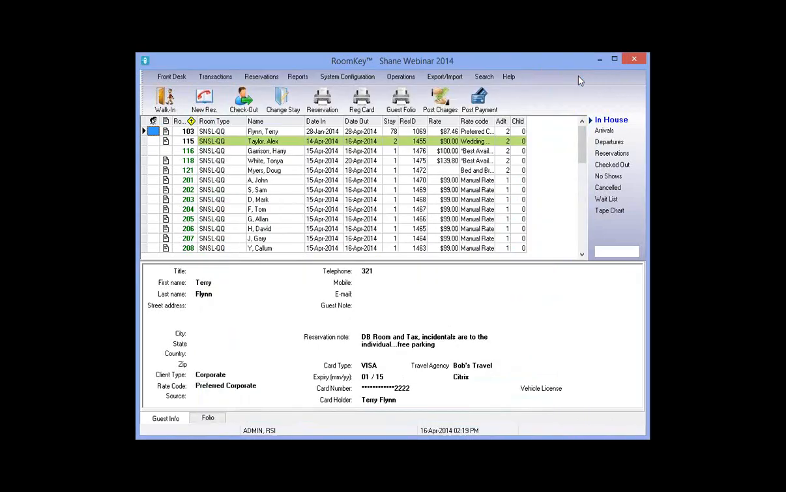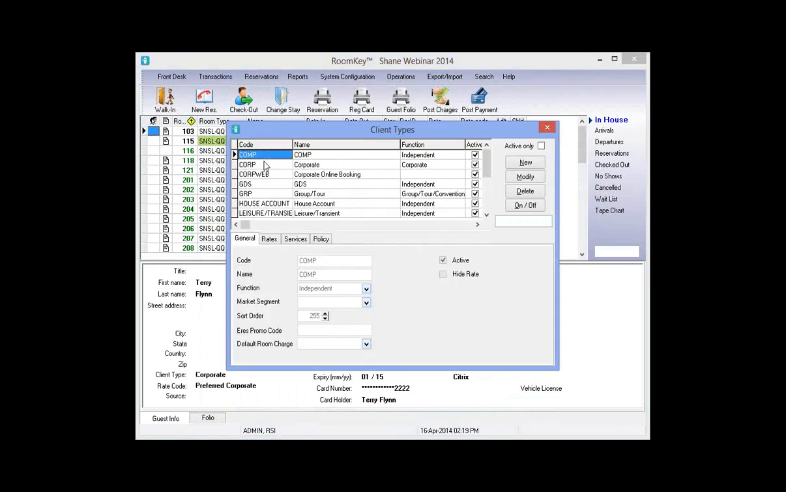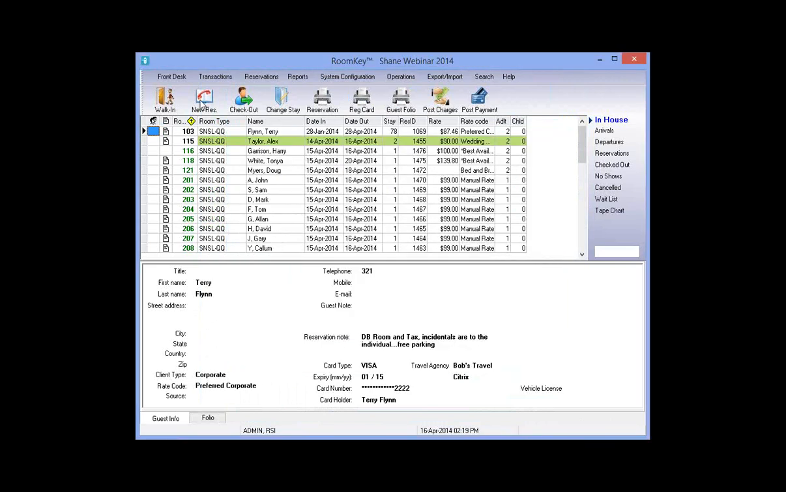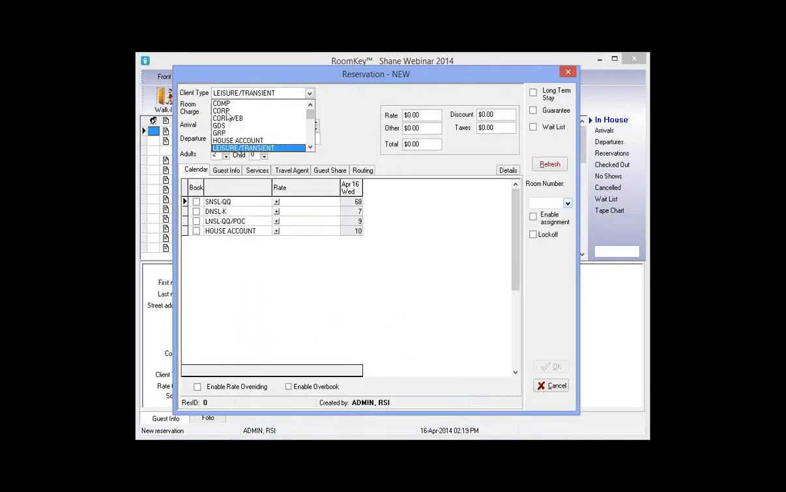Okay, now this is jumping ahead a little bit. But if we go back into System Configuration Client Types, and your trainer would have kind of covered this in your first session when you talked about rates. Here we have the corporate code accessing the corporate area. So when I click on New Reservation, I'm going to click on the Client Type dropdown, choose Corporate.